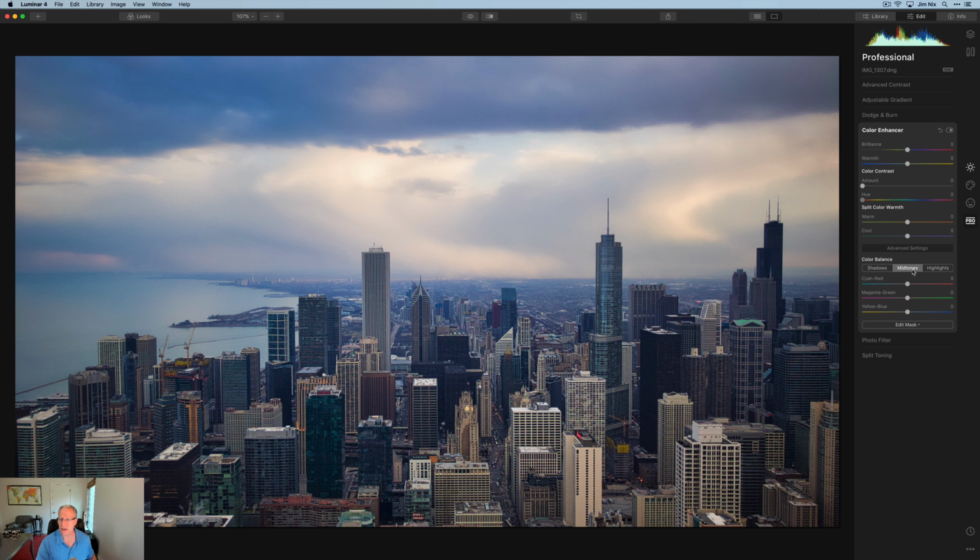Now the midtones and the highlights, I'm going to do a little bit of red here in the midtones because I'm trying to bring up that sunset. So I'm going to do about a 4 there. And the highlights, I'm going to go to about a 10 or 12. And all that's doing is bringing up some of that redness in the brighter areas, the midtones and the highlights, which I think gives it a nice kind of sunset glow.